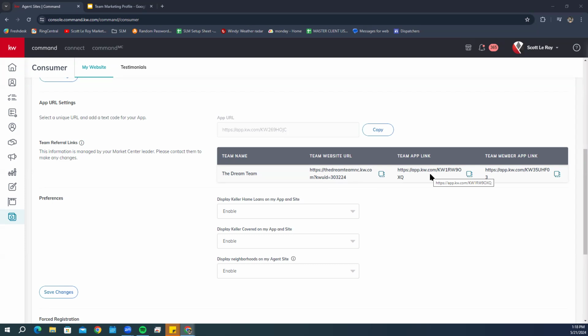Next to that, we do have the team app link. This is the general team app link. For this one, only the Rainmaker is going to be notified of new leads. However, the system will use the lead routing to assign those leads out. So you may want to look into setting up lead routes if you want those leads to go somewhere else in particular.